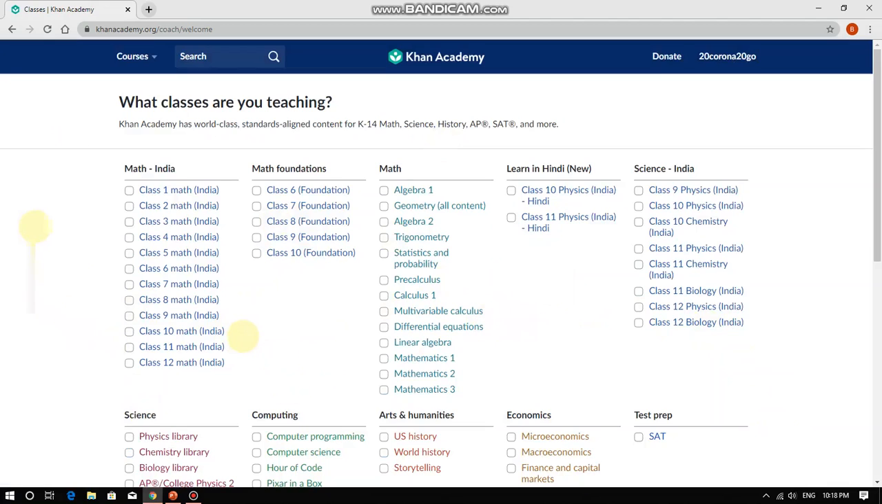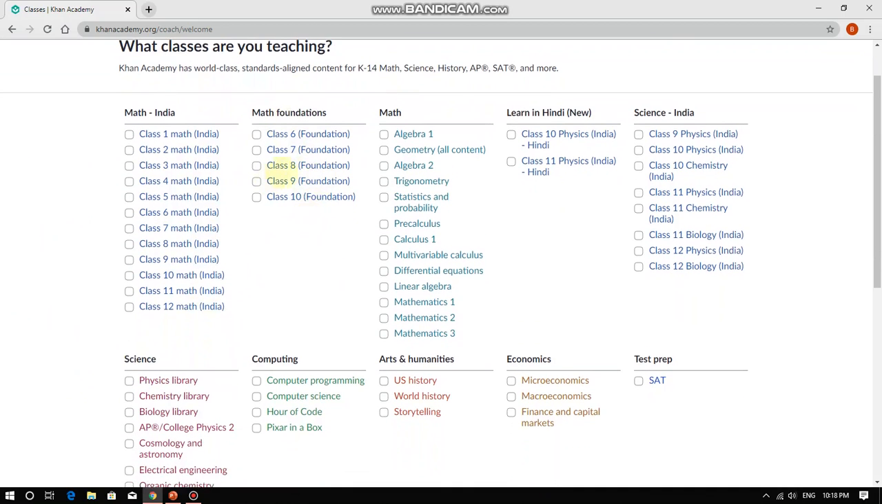In a similar way, I can get every mathematics subject from class 1 to class 12 onwards. Mathematics foundation for class 6, 7, 8, 9 and 10 is also provided. A particular student or teacher can also excel in various mathematical topics like algebra, trigonometry, statistics, calculus, etc.